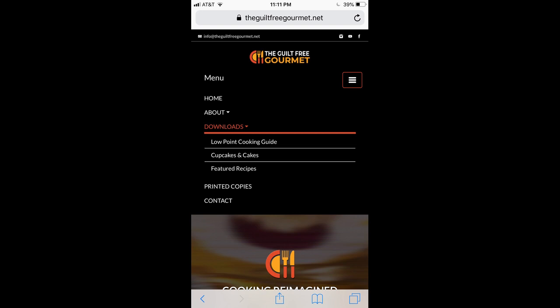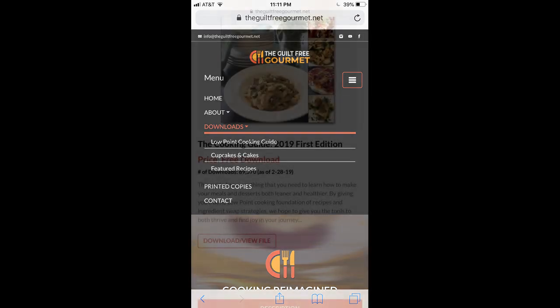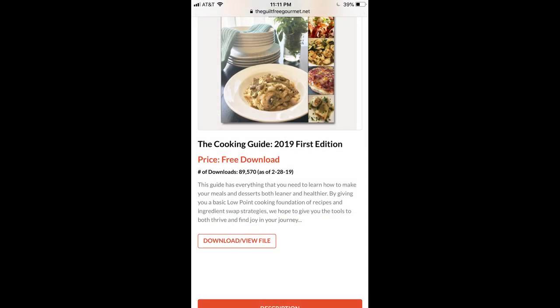So we're going to click Low Point Cooking Guide because that's where we're going to go for purposes of this tutorial. So go ahead and click that, and then the next page that's going to open up is going to be the actual download page for the cooking guide. Now, when you scroll down and read the descriptions, there will be a button underneath any of the files that will say download/view file. Go ahead and click that, and then this is a large file, so it will take a moment.